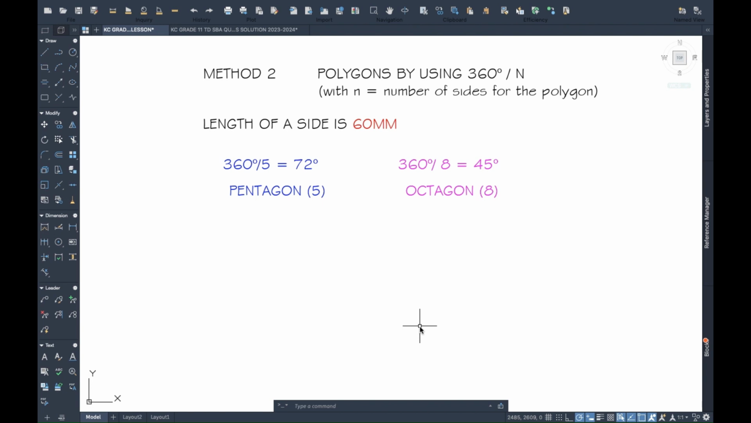So we're still constructing polygons. Now we're going to look at method 2. With this method, we are going to be implementing the mathematical expression 360 degrees divided by n, with n being the number of sides in the polygon. If we divide 360 degrees by the number of sides the polygon will have, the angle that we get will be the external angle, and the external angle is what we'd use now as the basis of constructing the polygon. We have two examples here.